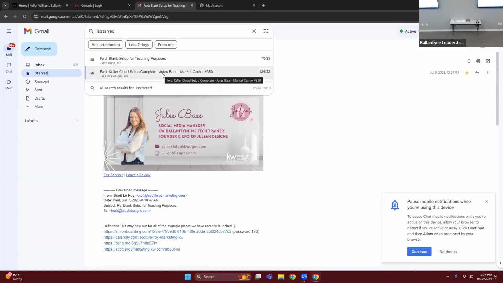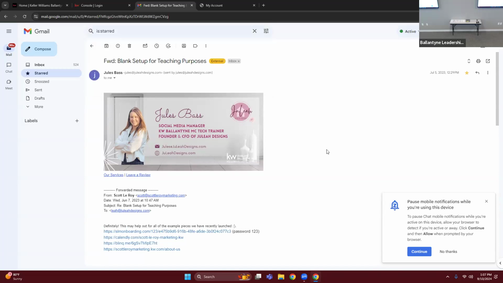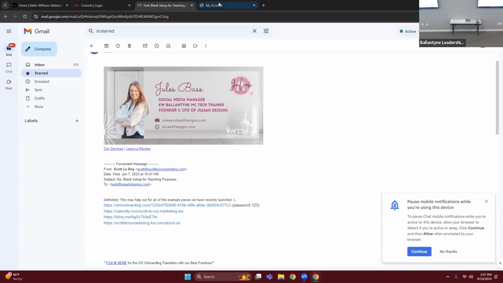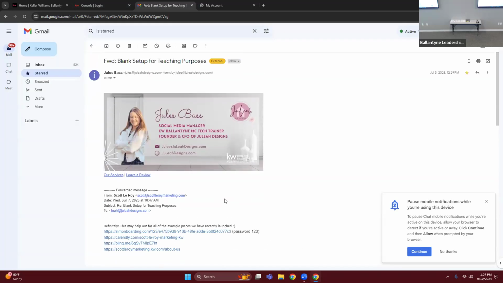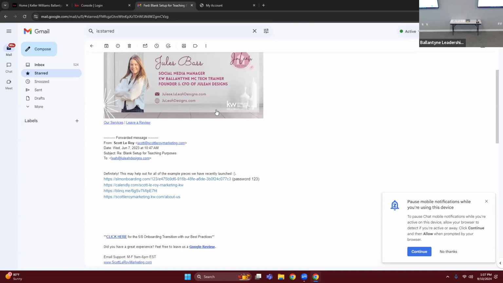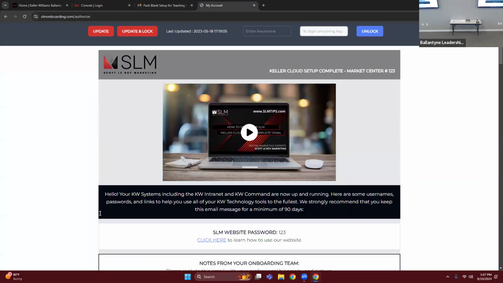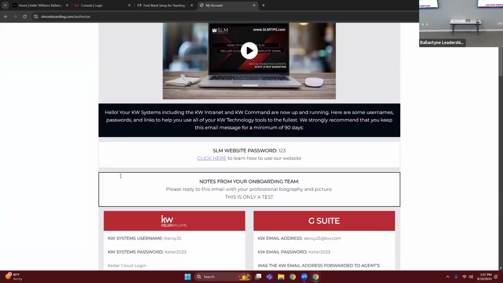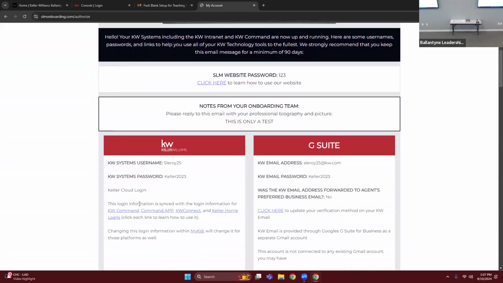And this would be a good email to start, because this is going to have all your important logins and links all in one email for you. So it's nice and centralized. And if you have any issues finding this email, just let me know. Once you get that email, it should say something like, click here to view your setup. You put in our market center number, which is 350. And then it opens up to this setup, which again, has all your important links and logins.